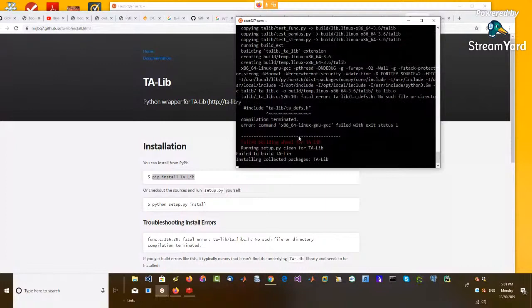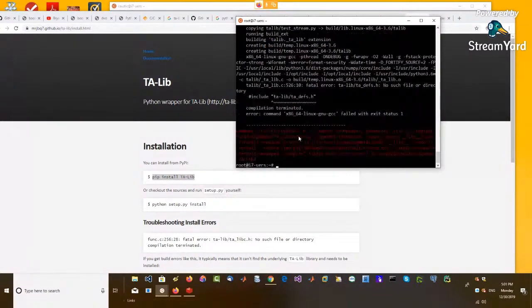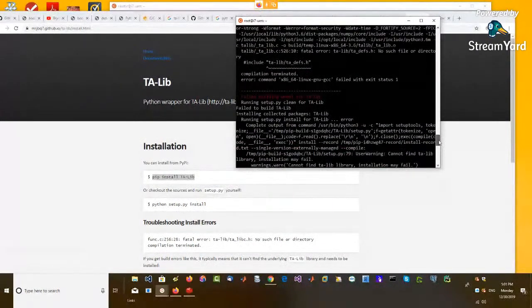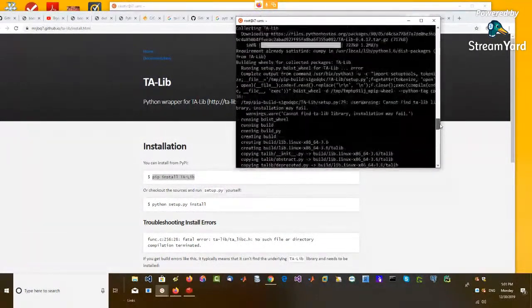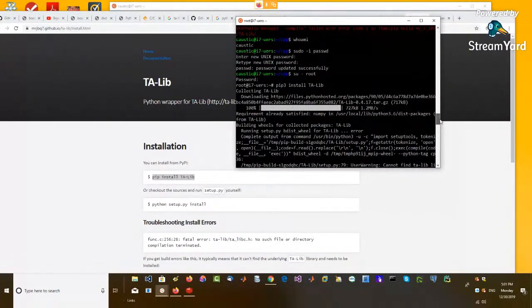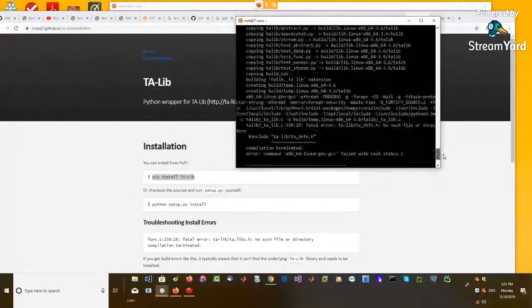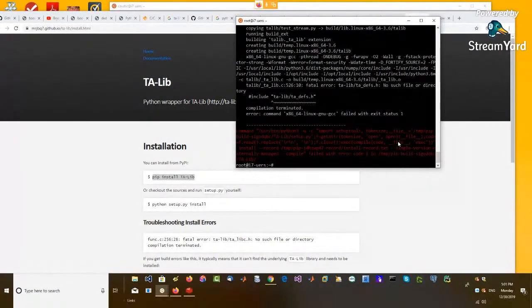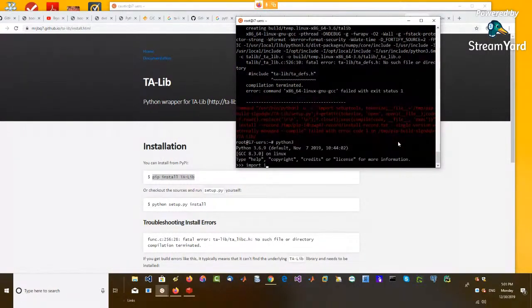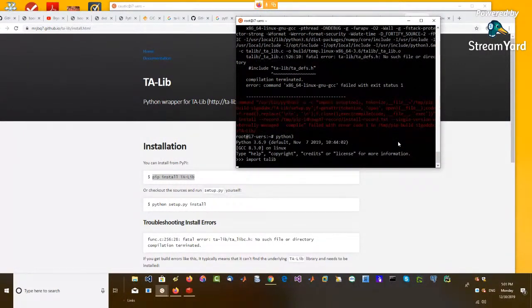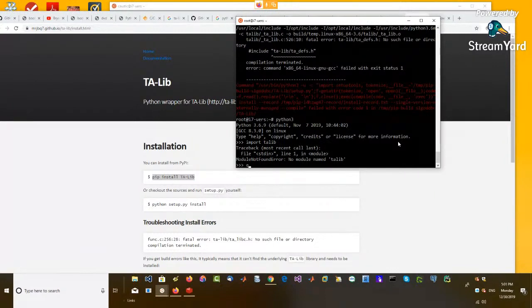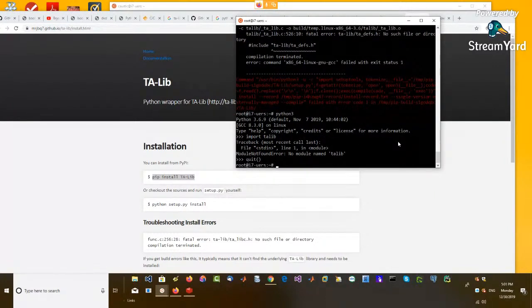Okay, so we have... man, what the hell's going on here? Wow, I don't know. Okay, I know it's something stupid. If I try to do python3 and import TA-LIB, it'll probably say it doesn't know what it's doing. Module not found. Okay.